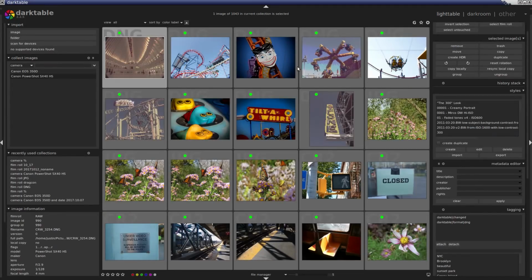But first, let's go back to Lighttable, which is the organizer. And let's talk about colors, color grouping.